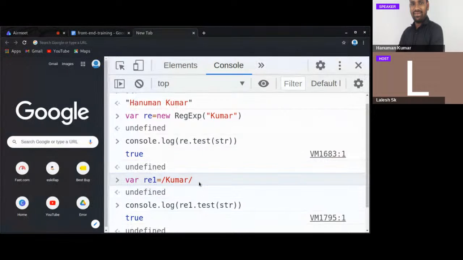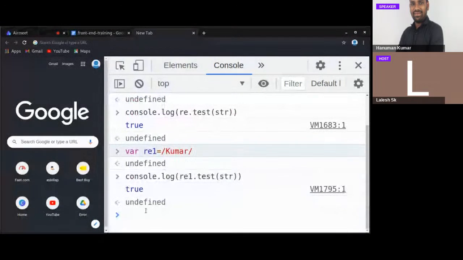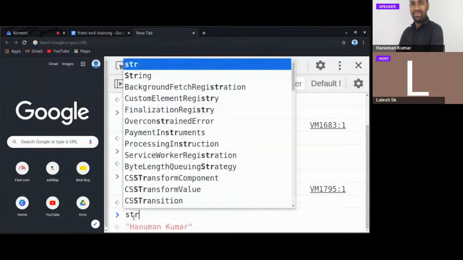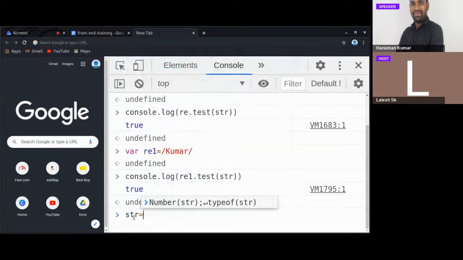Alright, so let me use some other regular expressions. Here we checked re1 and we used Kumar, and similarly if you want to check numbers, how are we going to check that? For example, I have a string, I'm going to use a string and I'm going to assign a new value.